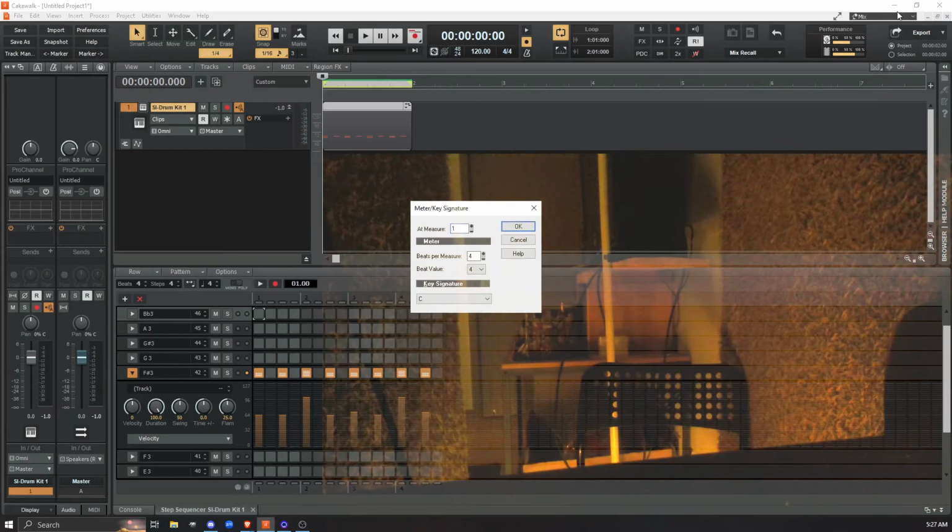Okay. At the beginning of this video, I showed you how to fire it up and start an empty project. I showed you how to load the native Cakewalk drum instrument, and how to get the step sequencer going. And so here we are right here.